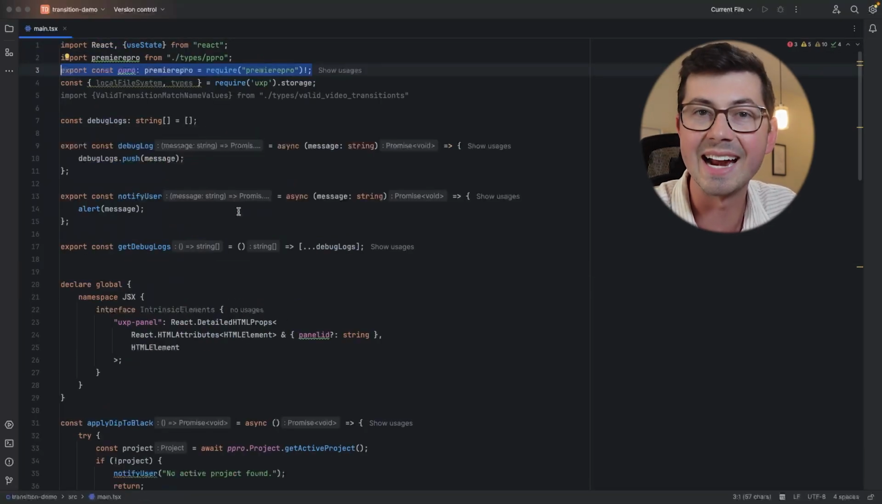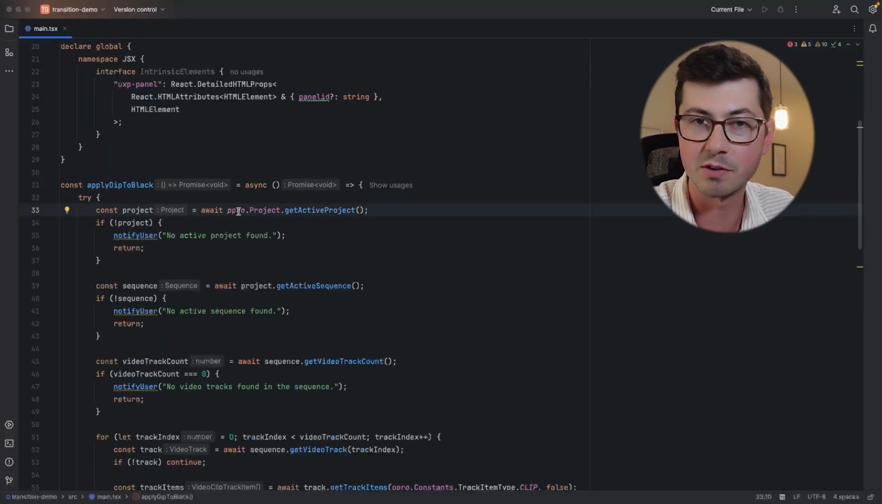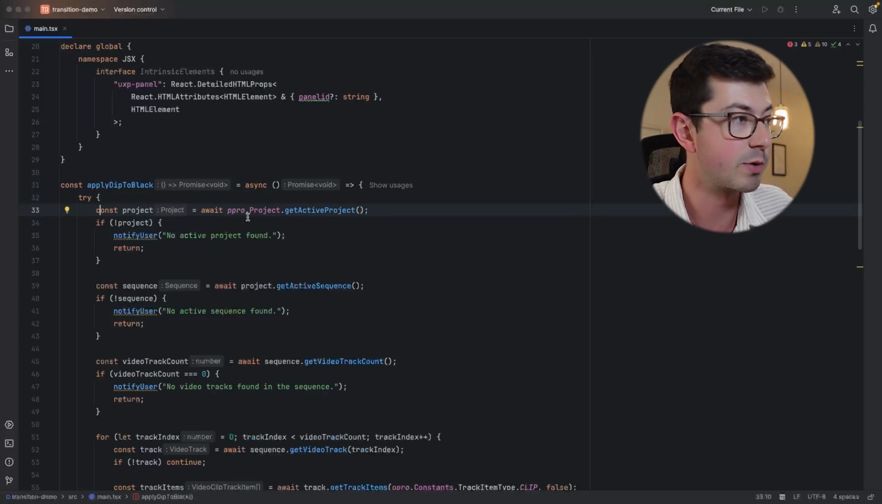The first thing we want to do in any UXP script is grab a reference to the ppro object. This is only available in the UXP runtime, and this is how you can grab a reference to it. Once you have a reference to the ppro object, it has a property called project. We can take a look at here.